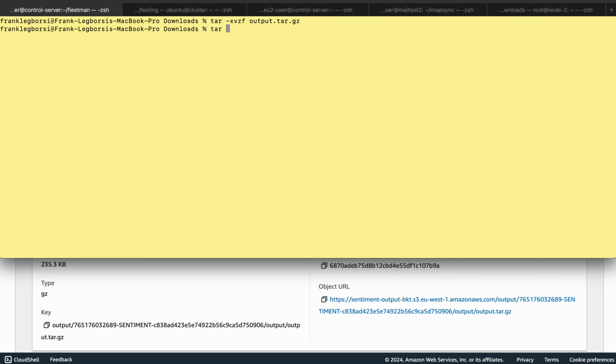Then followed by the file to specify the file name. So tar xvzf, then the file name. So this will just take me straight. This file has been extracted.